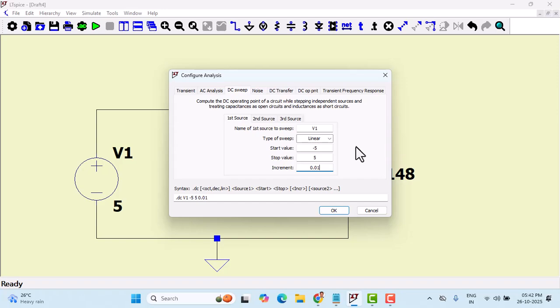Name of first voltage source to sweep is V1. As you can see here, there is a V1 here, and this sweep is going to be linear. Linearly, we are increasing the voltage. Starting value of voltage is minus 5 volts. Stop value of the voltage is plus 5 volts. Increment is going to be 0.01 volts.